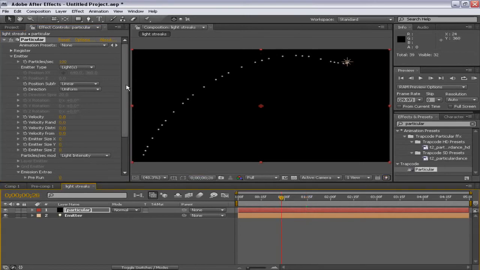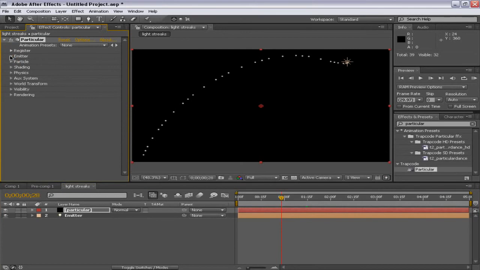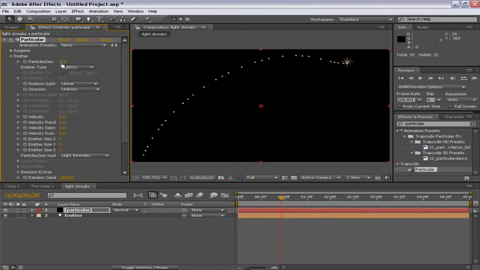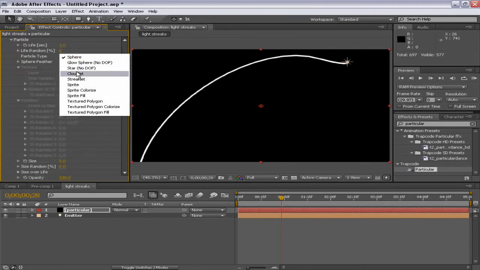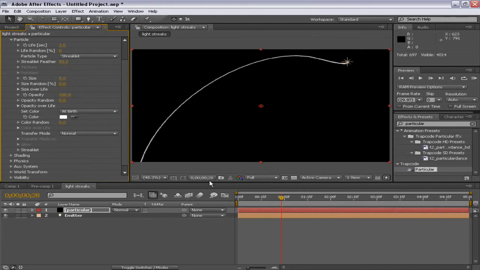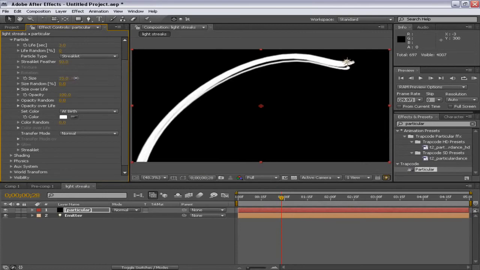Okay, moving on in the tutorial, I will increase the particles per second. That's 100 particles per second, and I'll increase it until I see this cool streak. Well, in this case 1800 works pretty well. Now the next step, go to the particle section and change the particle type from sphere to streaklet. Now this will become our light streak, so just increase the size of the particles. Now ladies and gentlemen, you're starting to see your light streak.